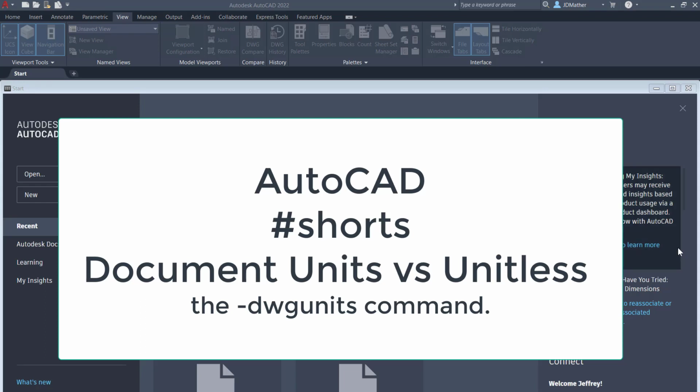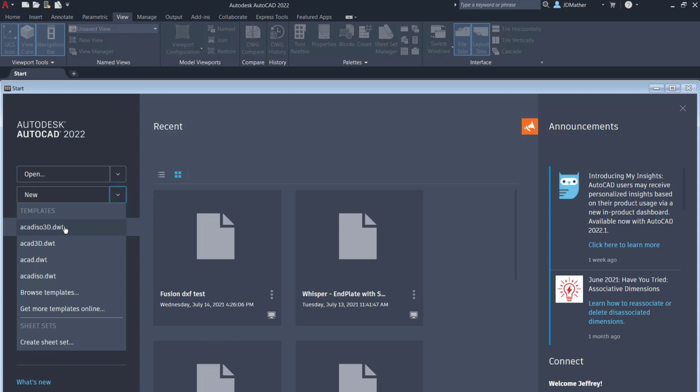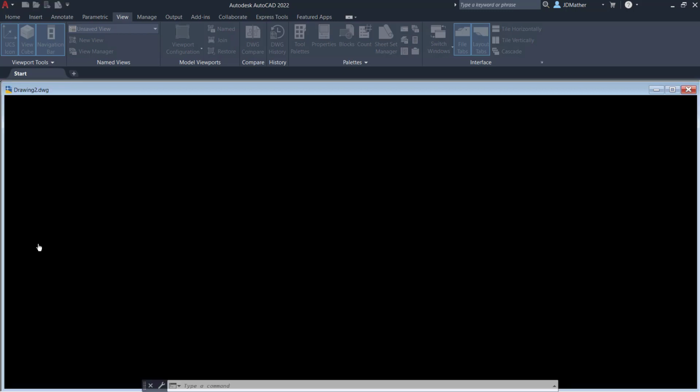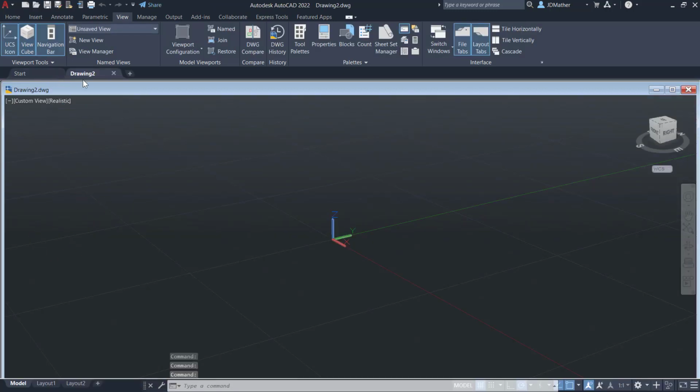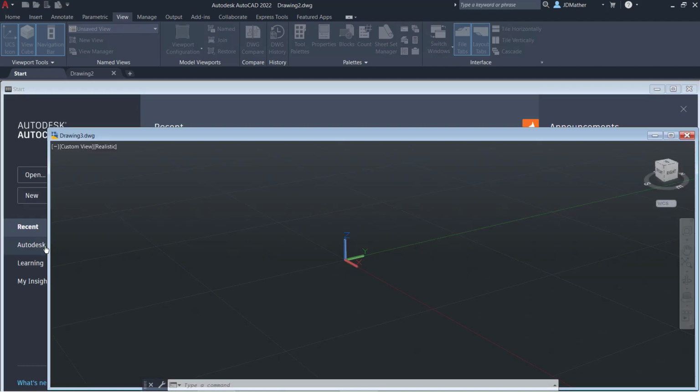In this short little video, I want to clear up a misconception about AutoCAD and units. So I'm going to start a couple of new files. I'll start an AutoCAD 3D DWT, or it could be the 2D. This just loads a different set of tools. It really doesn't matter. And then I'm going to also start an AutoCAD ISO 3D document.